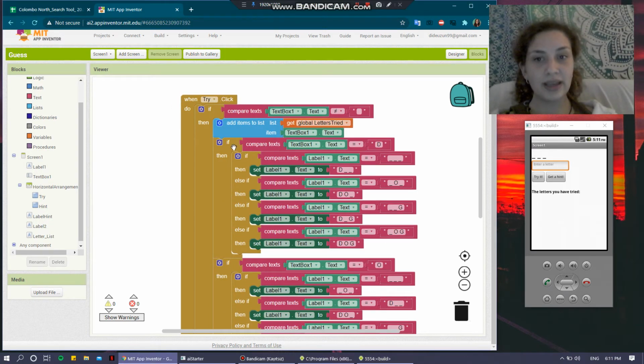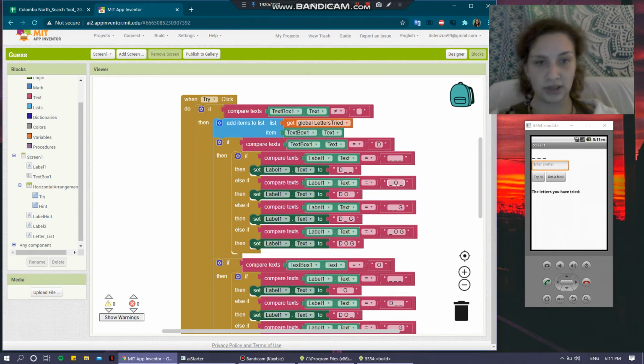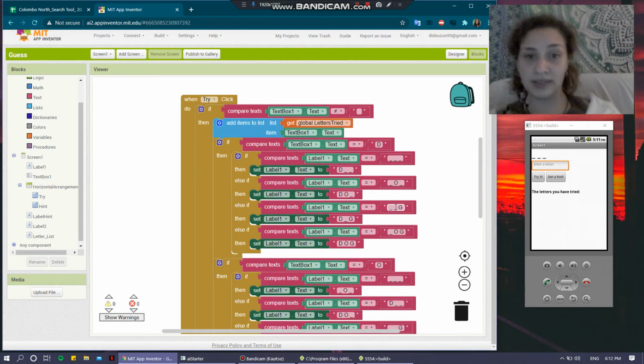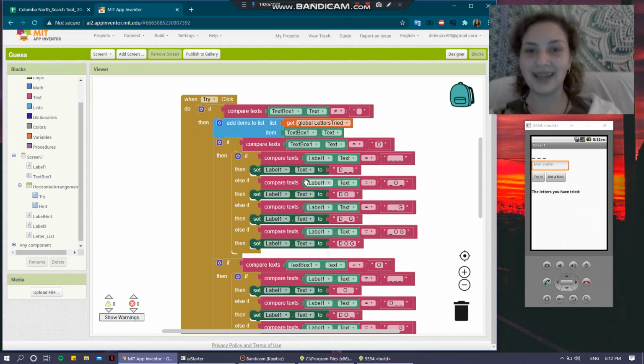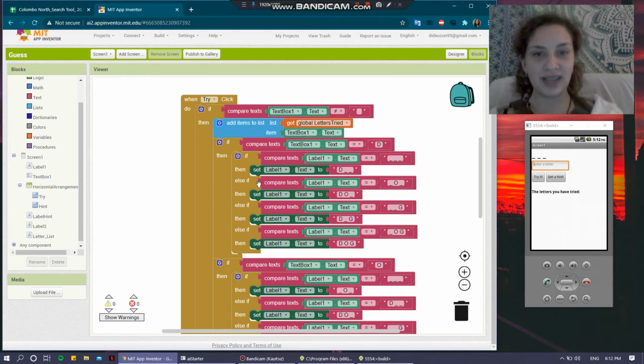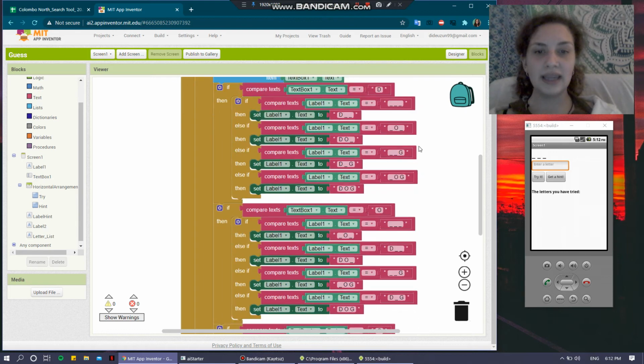Then it first checks if we wrote D. If we wrote D, then it checks whether our label is already blank, or there's an O, or there is a G, or there is an OG. And if it is blank, it sets the label like that. If there is an O, it sets the label like D and O and blank, like that.